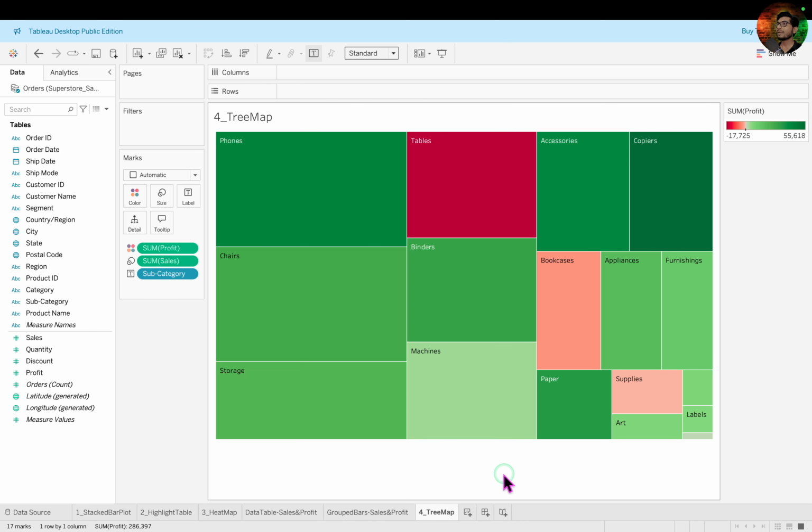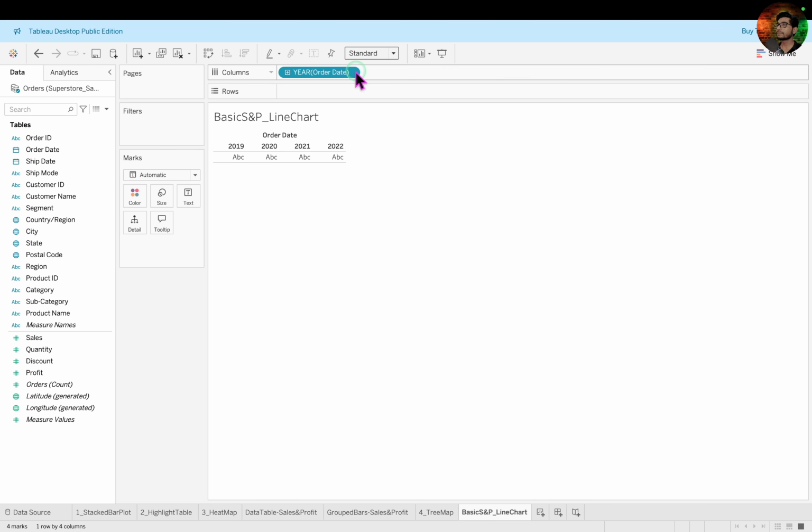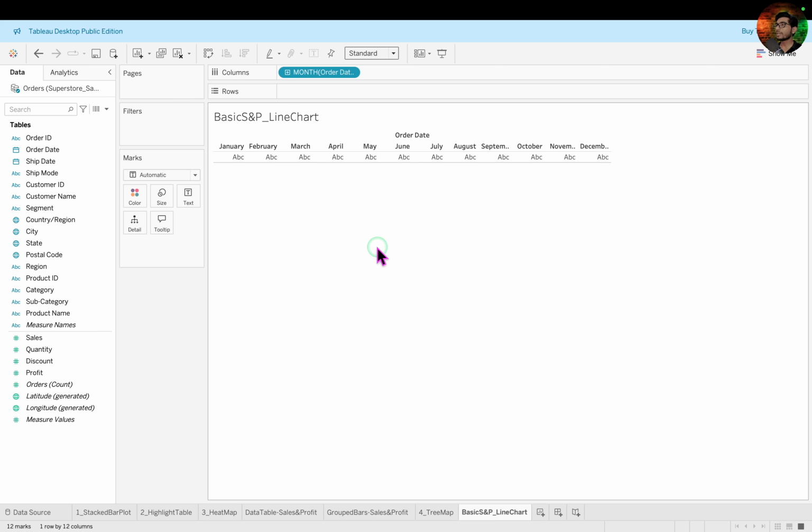In Tableau, I'm creating a new sheet and let's rename it to Basic Sales and Profit Line Chart. Since this is a basic visualization, it's also simple to create. We can start by dragging the order date field onto the column shelf. This will help extract the months. So to extract the month, click on this drop down on the order date pill in the column shelf and select this month option. This shows all 12 calendar months on the visualization canvas.